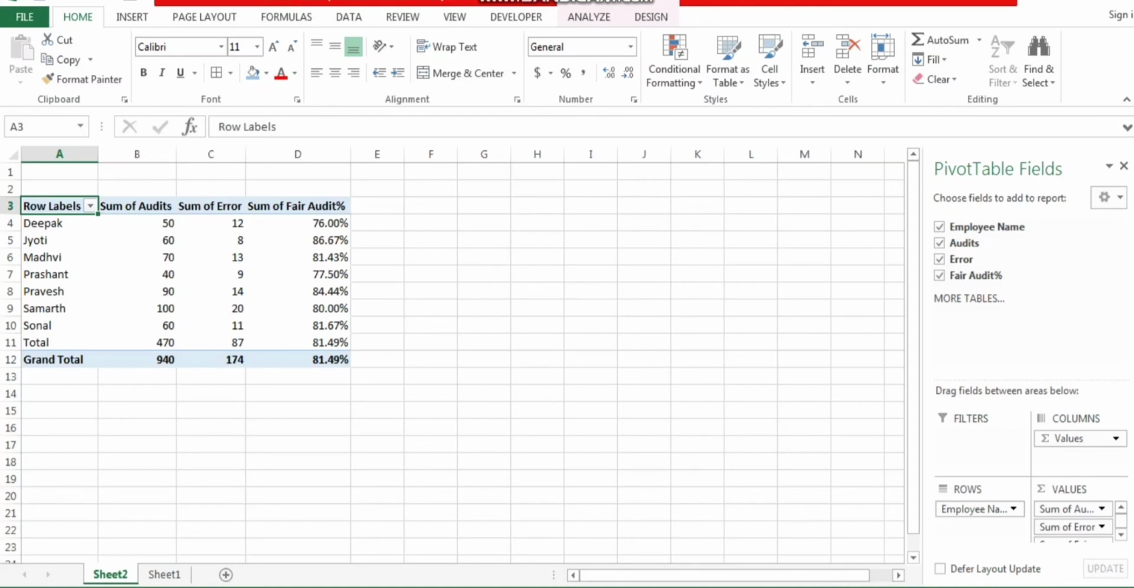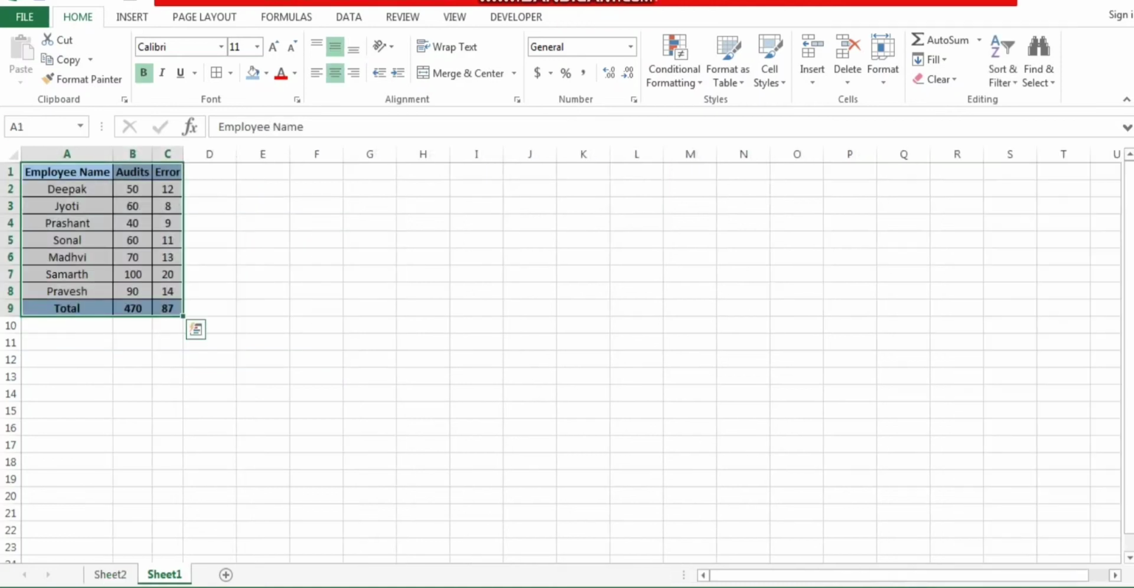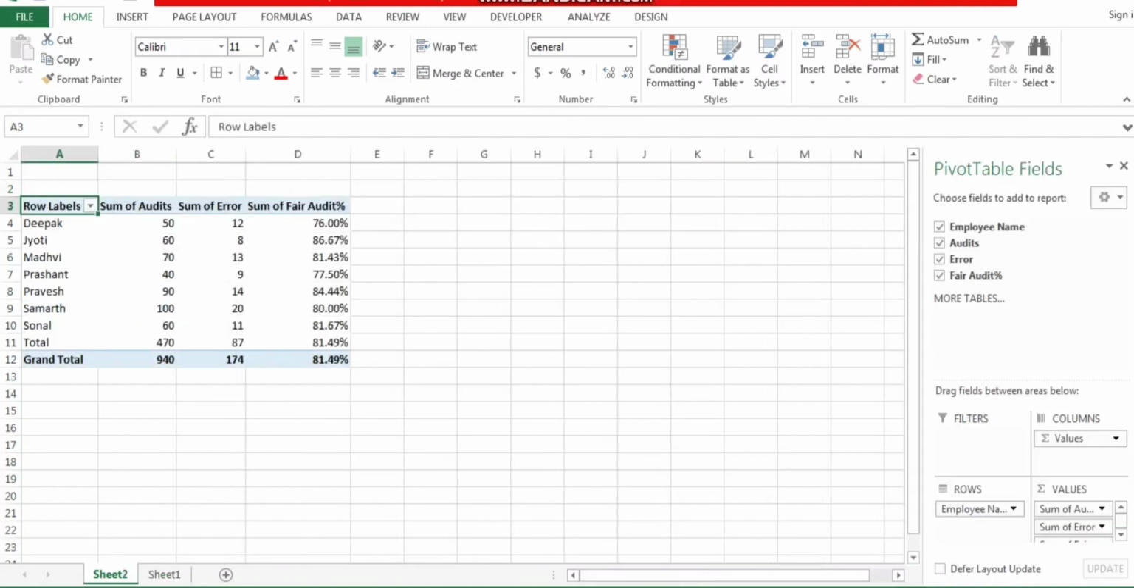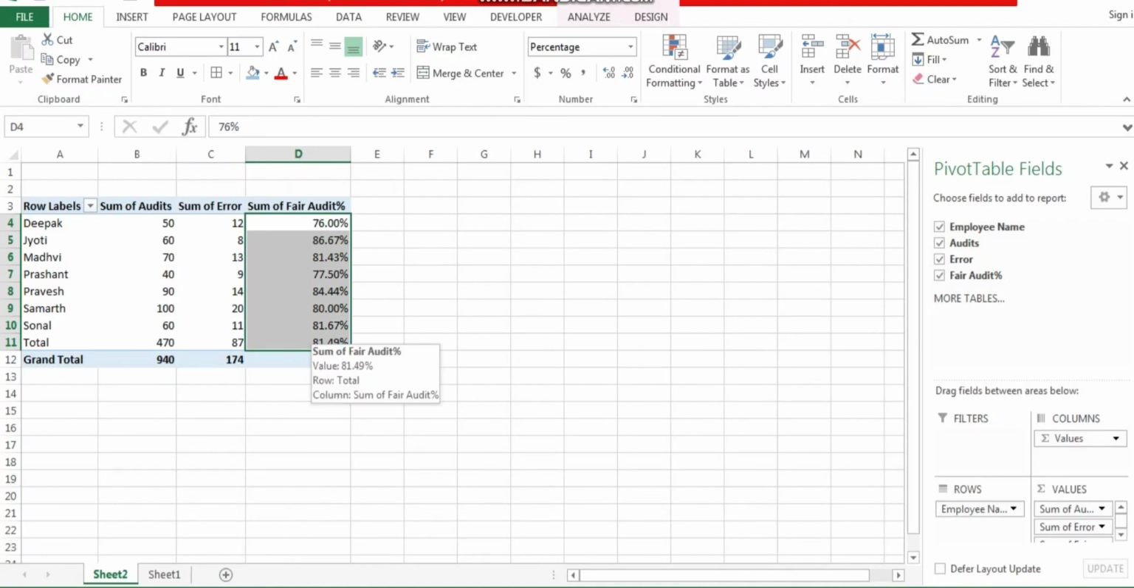The main thing is we should have the required data. If I want to calculate fair audit here, I will do just equal to 1 minus, select the error divided by, select the audit count, and I will get the formula here 0.76. I got the same answer. But what I did here, I just calculated this in a pivot section for the entire rows. I hope you got a clear understanding related to the calculated field.